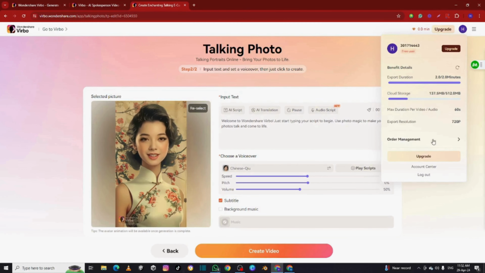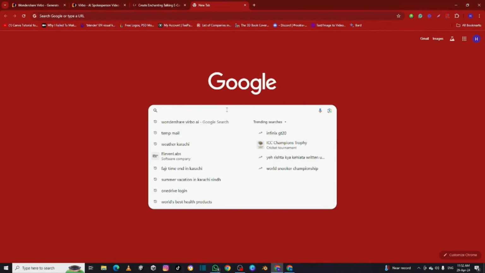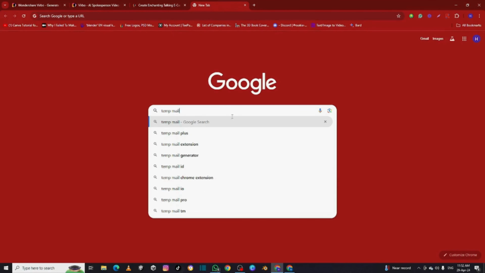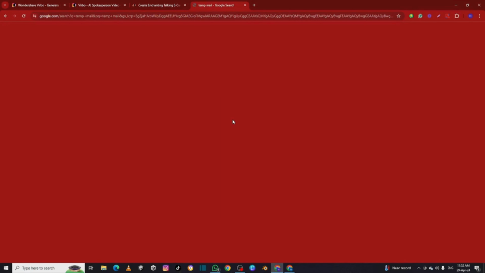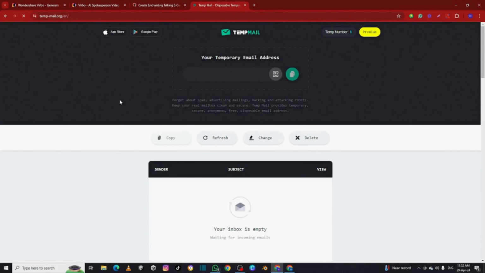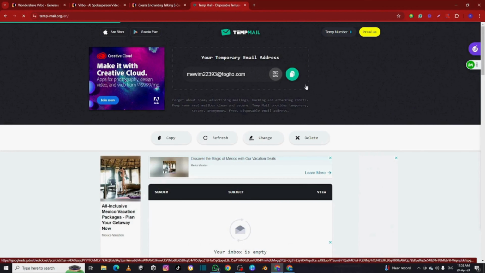The first step is to click on your account and then click on Logout. You should now open a new window and go to the browser and search for temp mail. Click on the first website you see. Please wait while the temporary email loads. Make a copy of it right now.